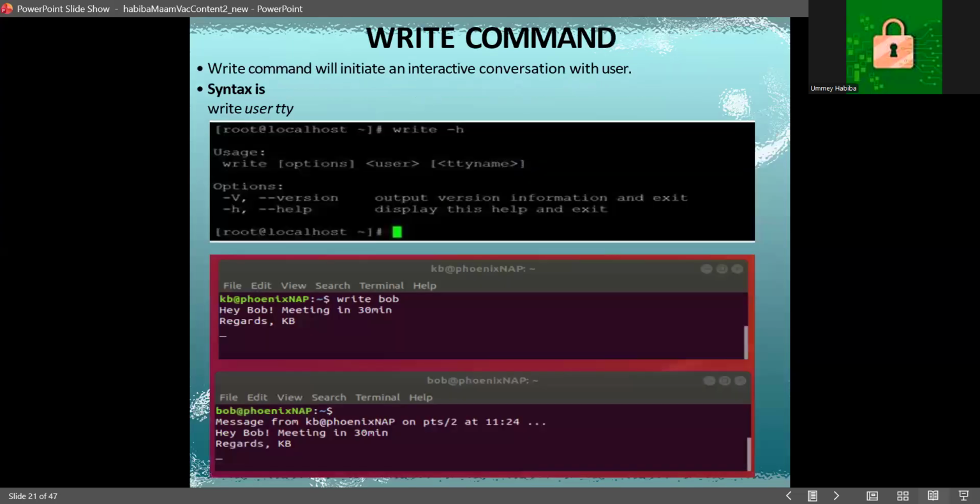Now the next command is the write command. The write command is similar to email. This command is used to send a message directly to another logged in user on the same system. It allows users to communicate with each other through the terminal in real time.